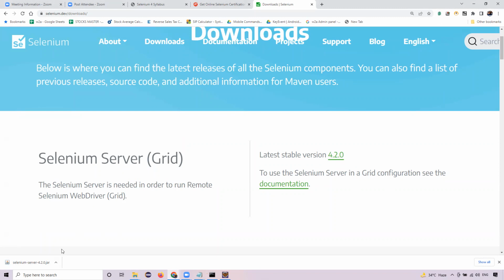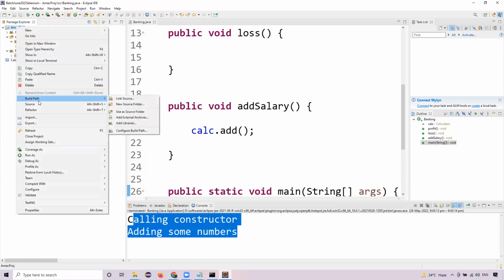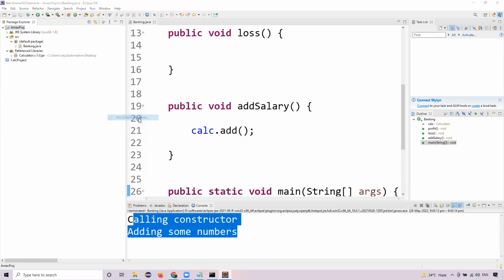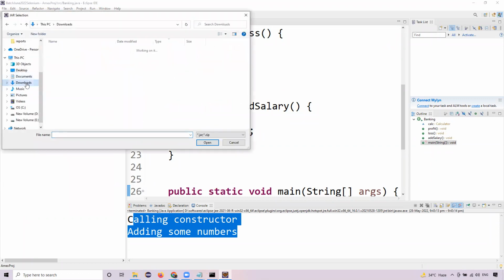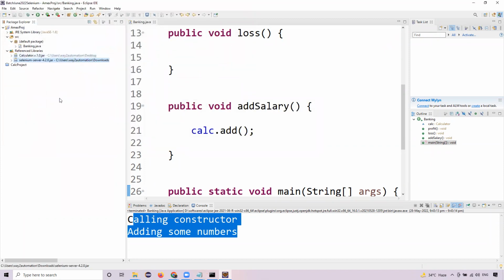One is your Java, JDK. Second one, Eclipse. Third one is this jar file. And now you need to add this jar file to Eclipse. How are you going to add it to your project? Right click, build path, add external archives, download, and select this jar file and open. See, that's it. And now you can automate any website, any website in the world you want.